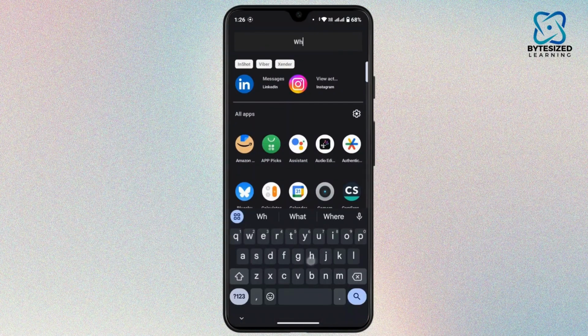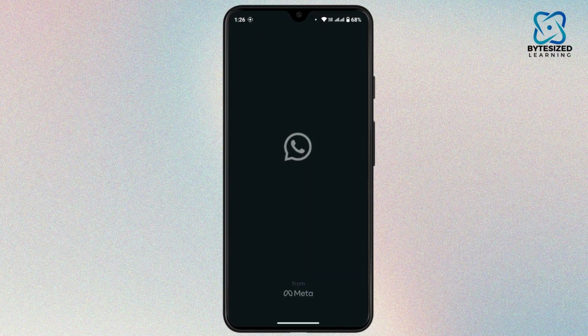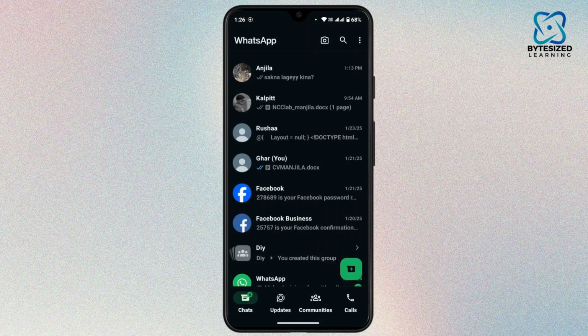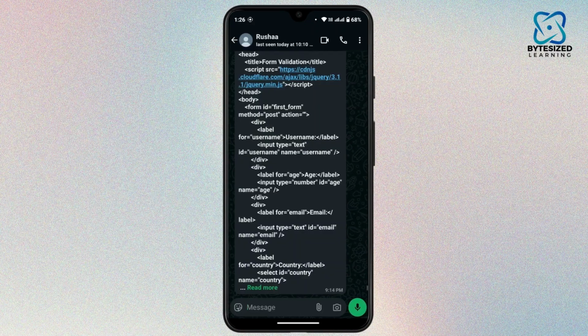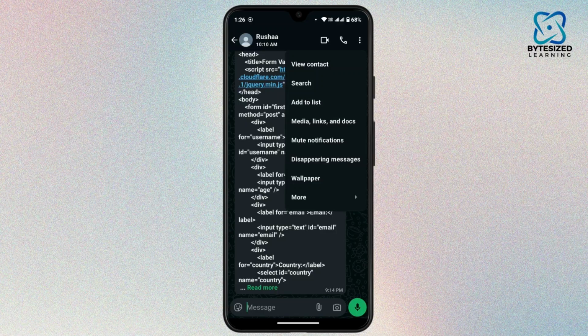So first of all, open up WhatsApp on your mobile device. Once you're here, select the chat that you want to transfer to your computer. For example, I have this chat right here. After that, head towards the top right corner, then tap on the three dots, and from this menu box tap on More.